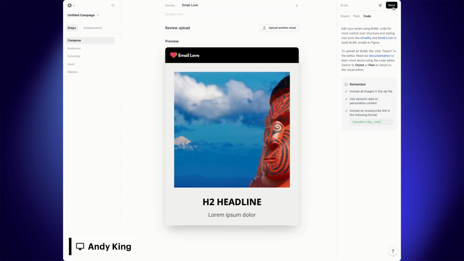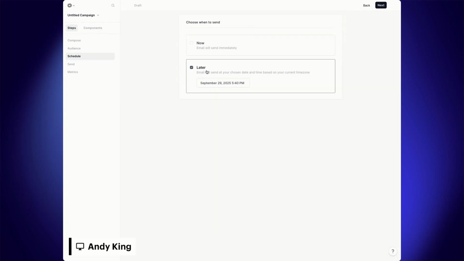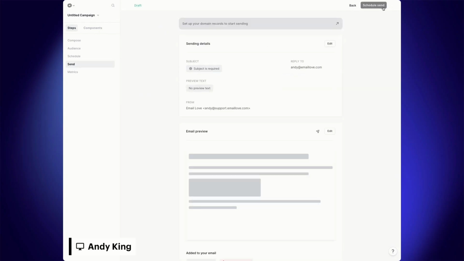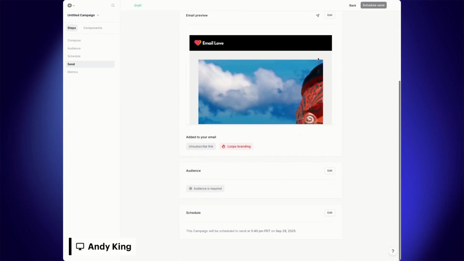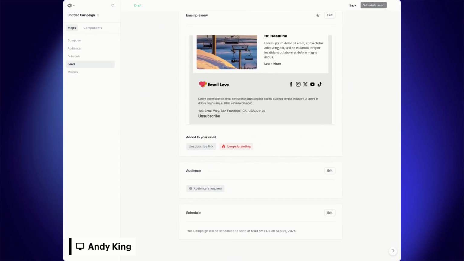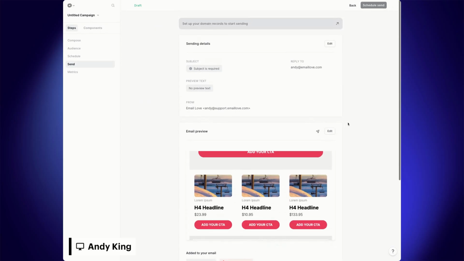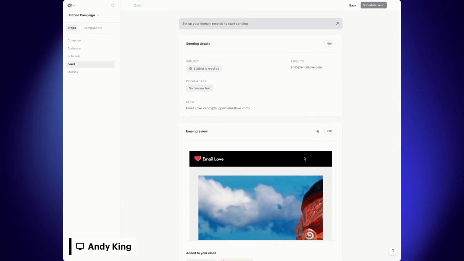You then simply need to go through the workflow, select your audience, schedule the message, and then you can see the preview of your message directly here inside of Loops. And that's the process. Very fast, very easy.